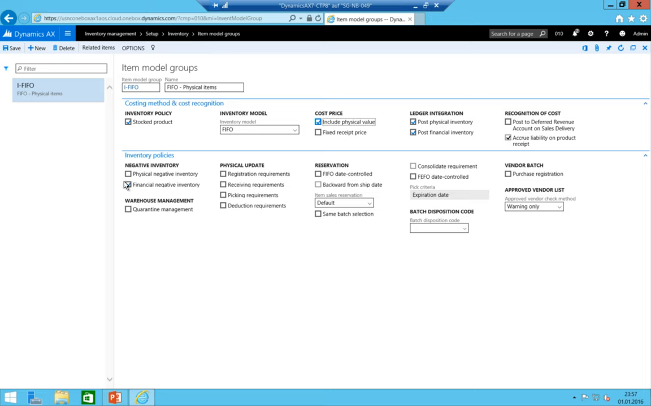What does it mean? If I leave it blank, it would not be possible to sell a product where you just have the product receipt posted but not yet the purchase invoice. So this is the effect if I leave it blank. If I tick it, then it is possible to sell a product where you just posted the product receipt but not yet the purchase invoice.